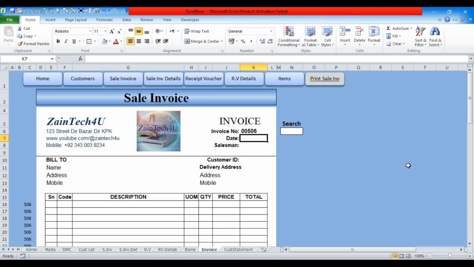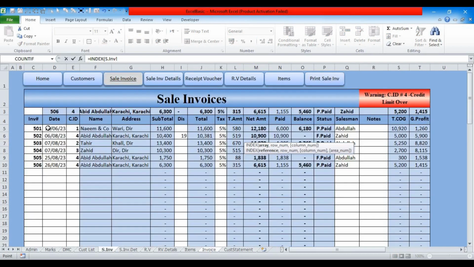In the index formula, I'll just type index, press tab. Now the first thing it asks is the array. The array means where is my answer. So my answer is in the sale invoice, and this column, this is my answer. I want the date from this column. So I'll select this range. I'll select a long range, 999.